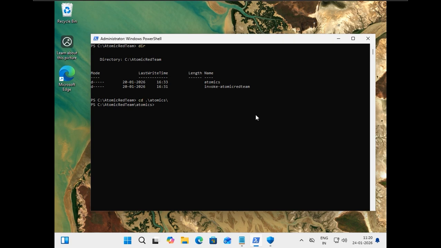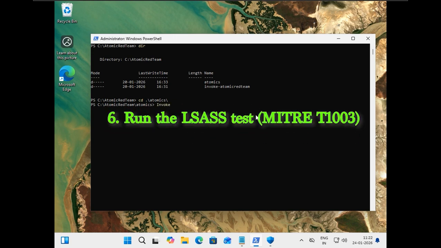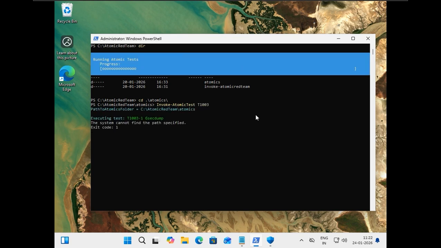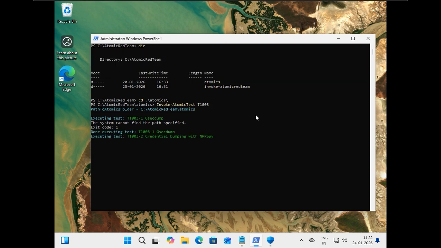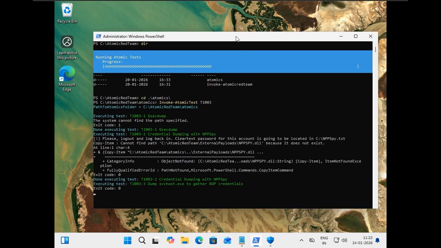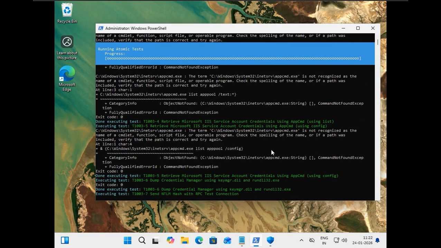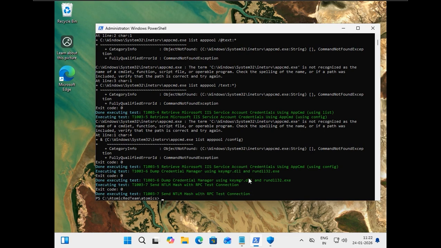Now we'll be changing directory to Atomics, and we'll be running the test which was the T1003, the LSASS test. If we have to run the test, we will be using this command, T1003 MITRE ATT&CK. So you can see it started executing. It's basically a credential dumping attack for this Windows machine, we can say.